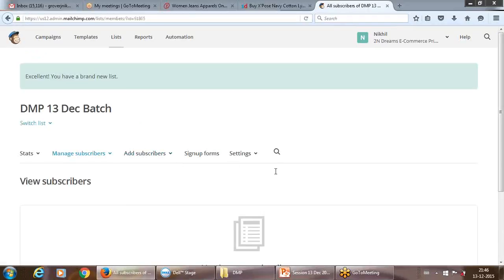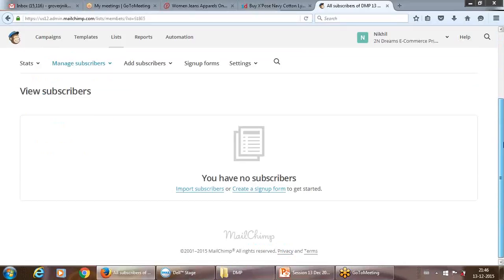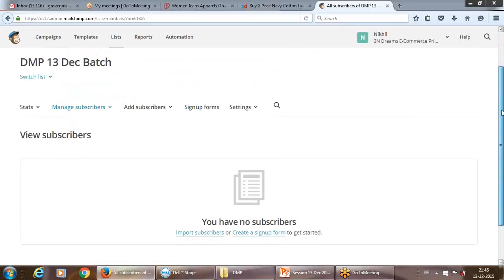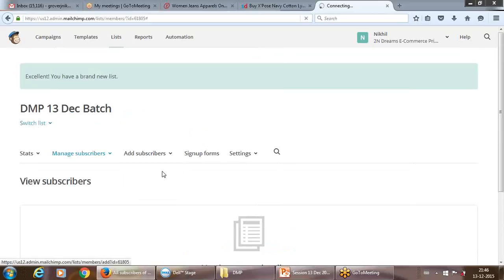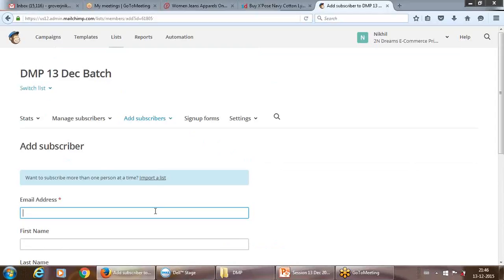So it moves to the next page where I can add the subscriber names. There are two ways of doing it. I can manually write down all the email IDs, or I can import a CSV file. A CSV file is a derivative of an Excel sheet. So you can write down the email IDs and names in an Excel sheet, save it as CSV, and then import it over here. I'm just taking an example of going one by one, not importing.